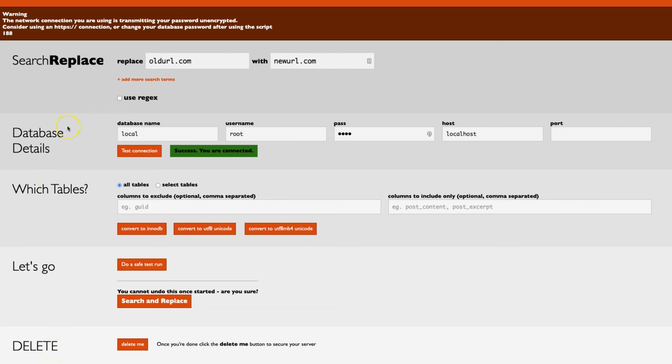Now, here in the first spot, we're looking at the search and replace. We want to replace our old URL with our new URL.